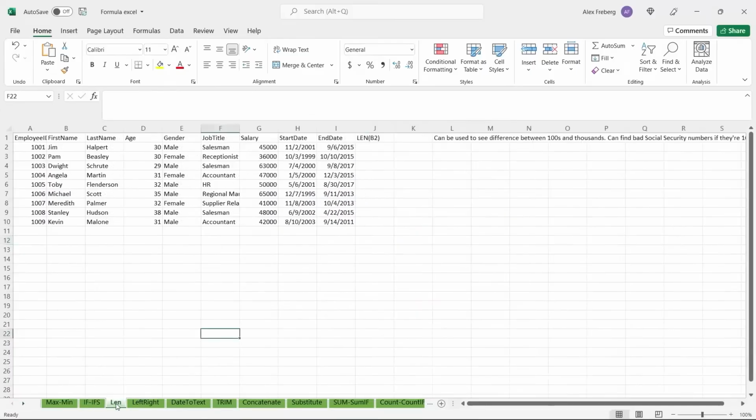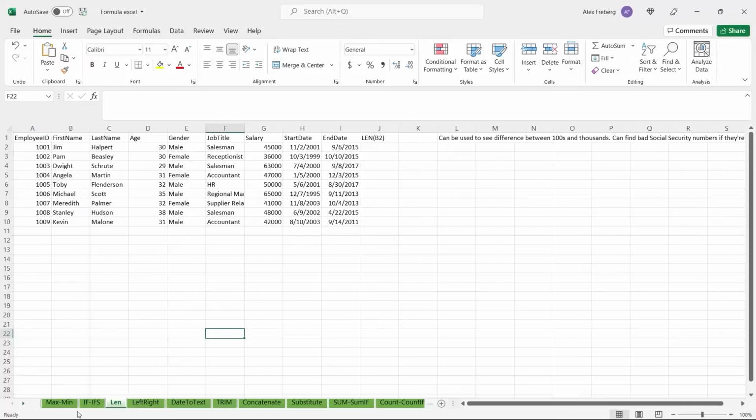Now let's move on to length. This is exactly what we're going to do, but some of the uses for length, I've used it for a lot of different things. One thing I've used it for in the past, and MAX and IFS, you can use them for almost anything. Length has a lot of different use cases.